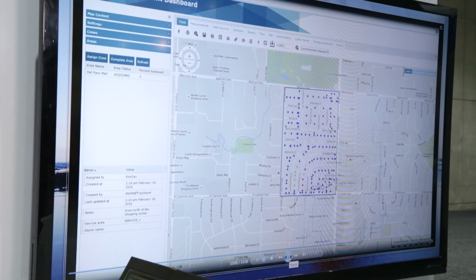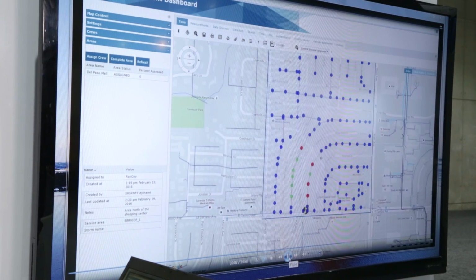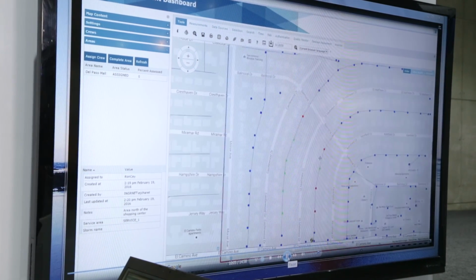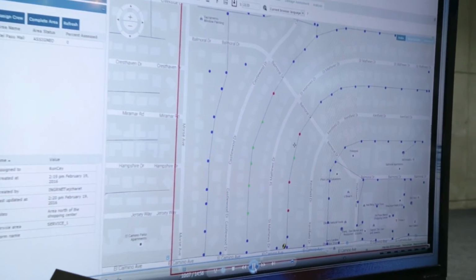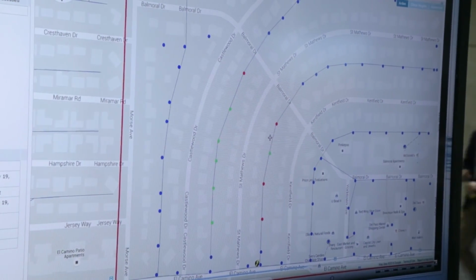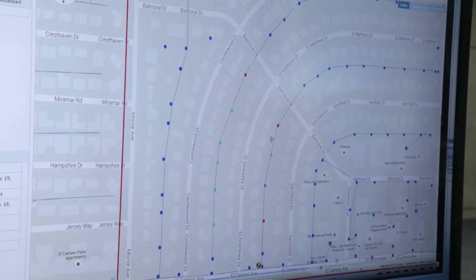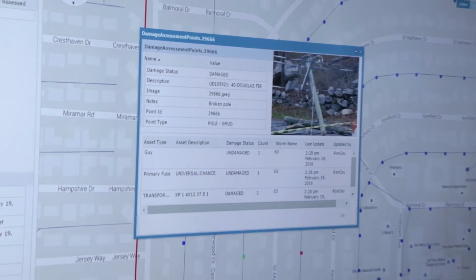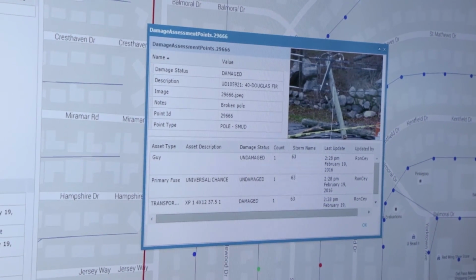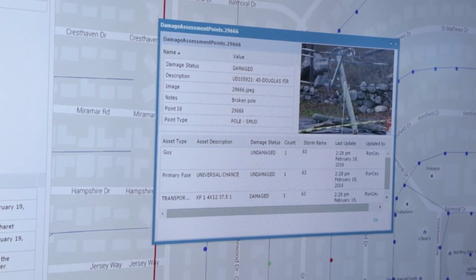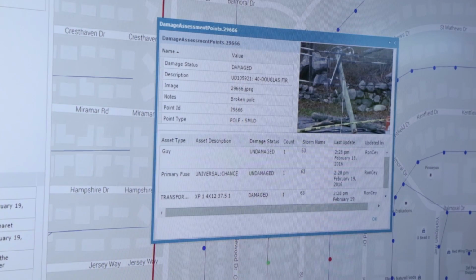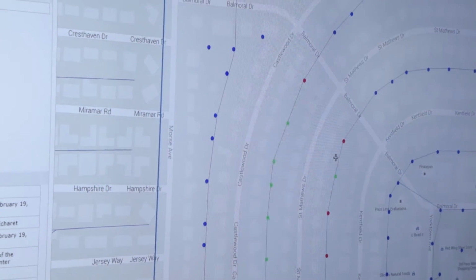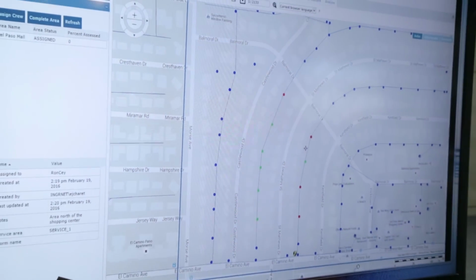As the data is being collected and assessed, it is immediately available back in the back office for the storm manager to assess the results of what has happened in that area. Note that by clicking on a damaged point, we have a photograph to actually reinforce the level of damage that has actually taken place in the area under investigation.